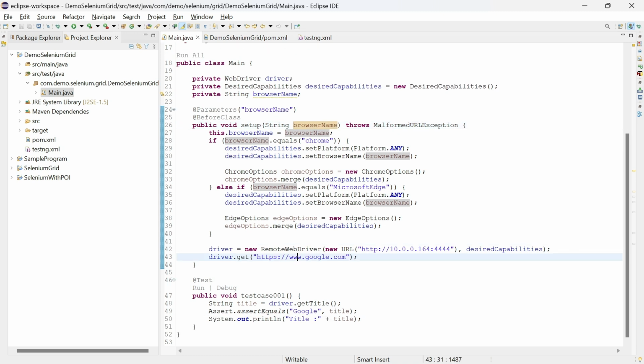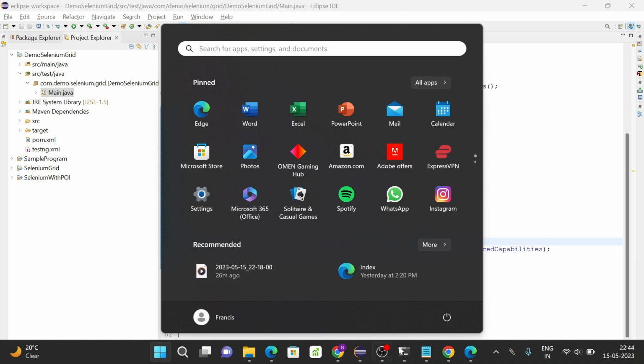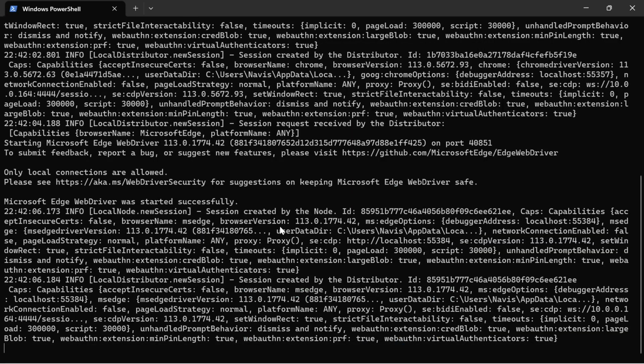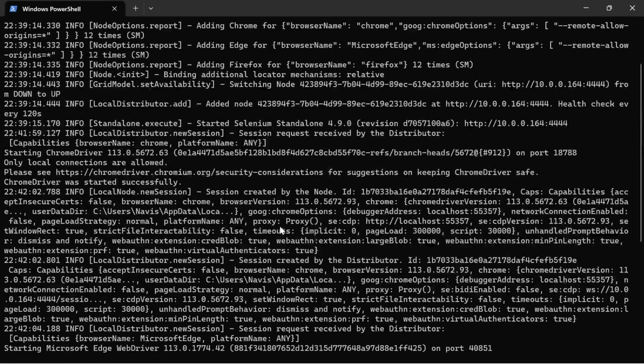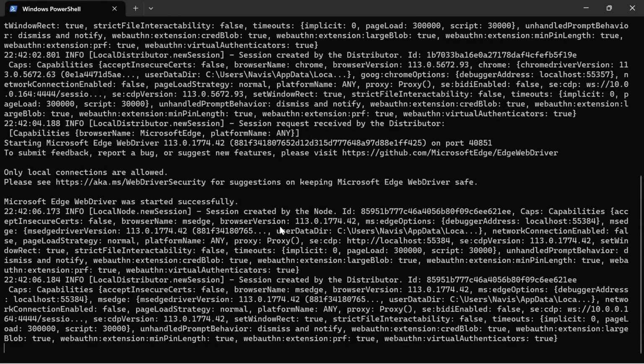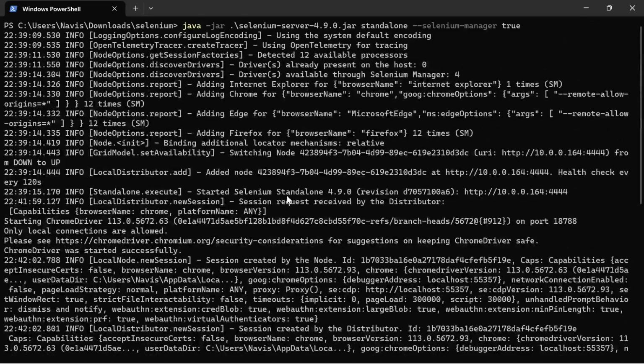Before we execute, we need to run the server locally. So you can see the server has been run locally. Whatever you are executing, the log will keep being created on the back side.